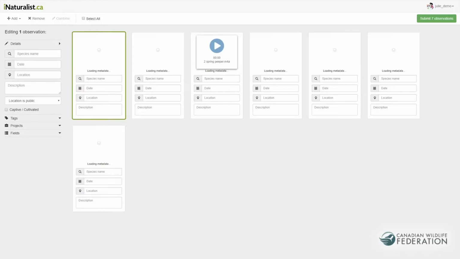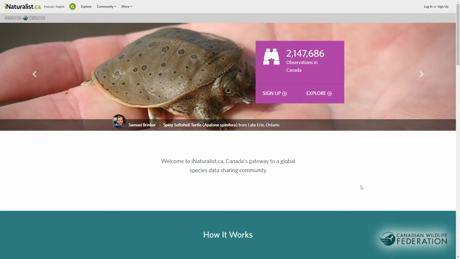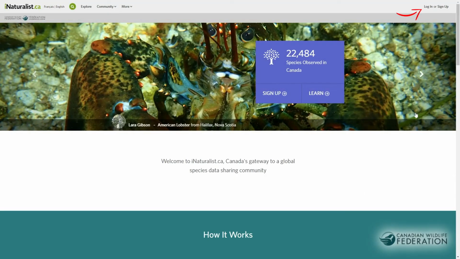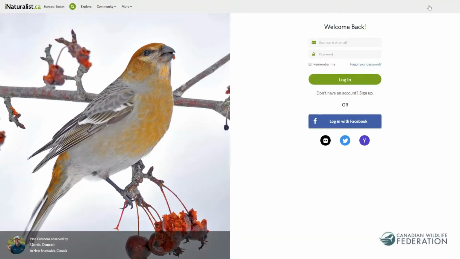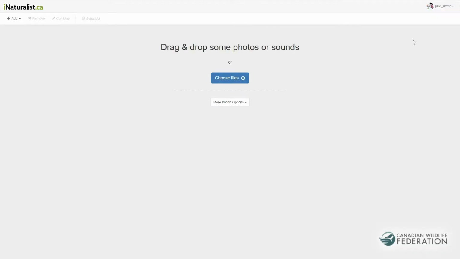Using the web uploader, you can upload, combine, and batch edit photos and sounds, then submit them to iNaturalist. Here's how to do it. Head to iNaturalist.ca and create an account or log in to an existing account. To get to the uploader, click on the green Uploader button in the header, and from here, drag and drop the files you want to add or choose from the menu.